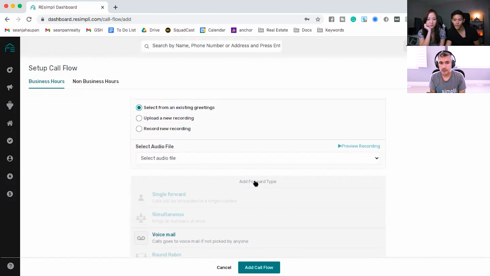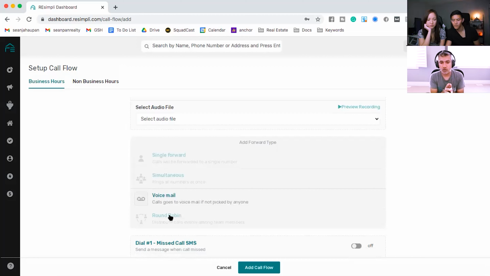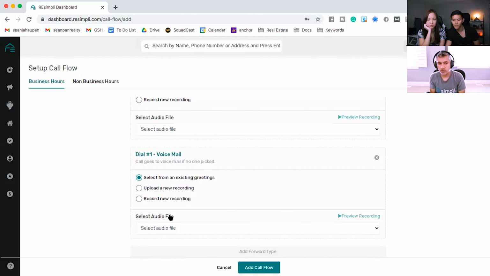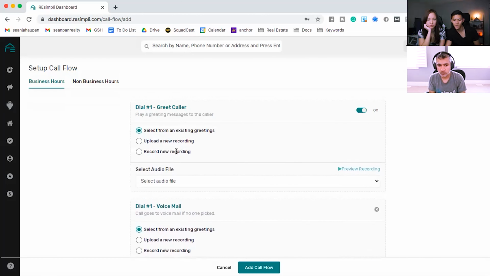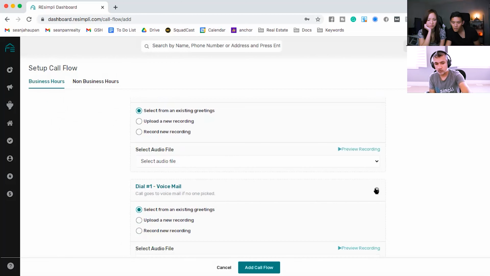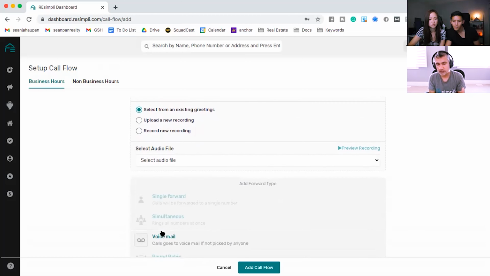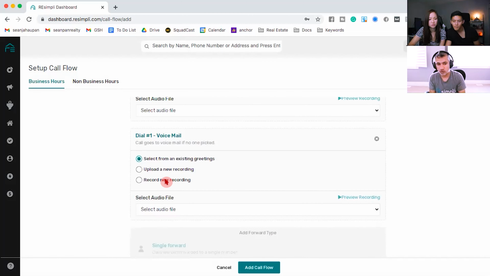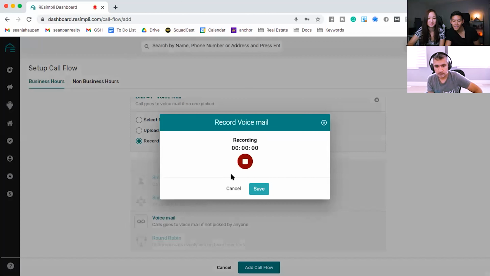And is the reason why I can't do the add forward because I don't have the recording right now? No, because if you choose voicemail, the voicemail basically means the call is going to end, and then you have to upload a recording also. Oh, I see. I chose voicemail here. So you can click on record new recording, the third option, and you can just record it live on the call if you want. If you click on that, it's going to open up a pop-up, but you can just record. All right, allow this. Well, thanks for calling. Blah, blah, blah. Press 1 to talk to sales.